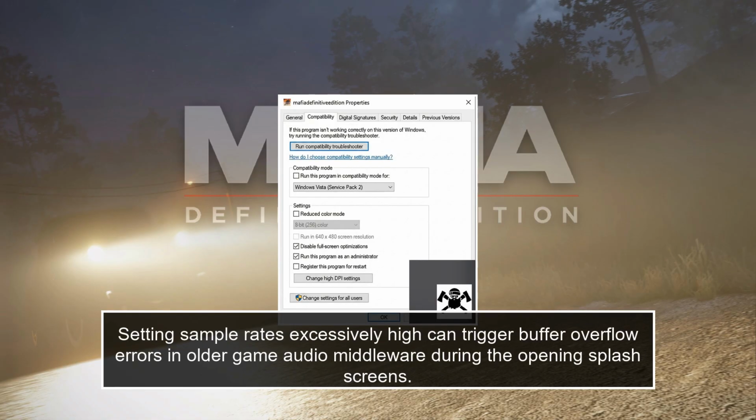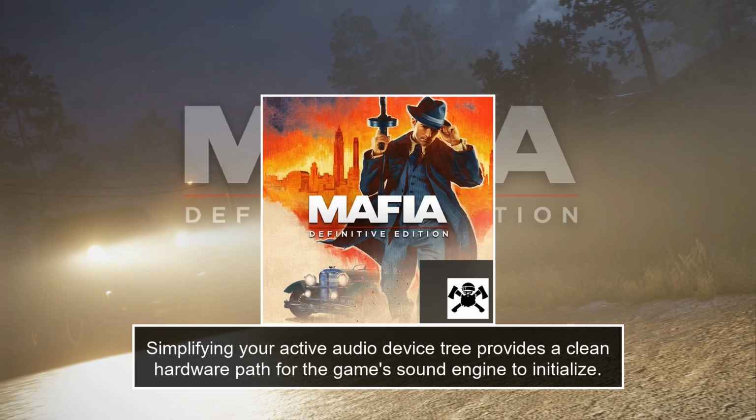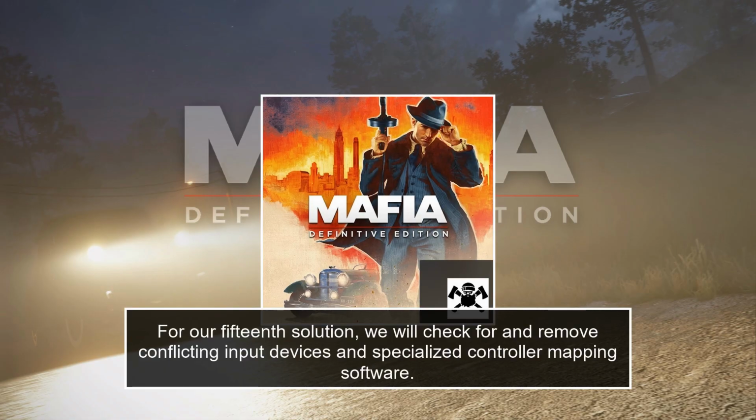Setting sample rates excessively high can trigger buffer overflow errors in older game audio middleware during the opening splash screens. Simplifying your active audio device tree provides a clean hardware path for the game's sound engine to initialize. For our 15th solution, we will check for and remove conflicting input devices and specialized controller mapping software.